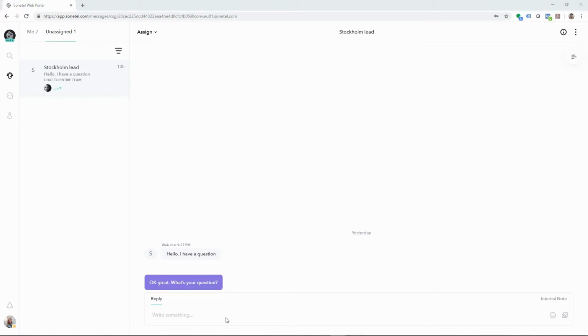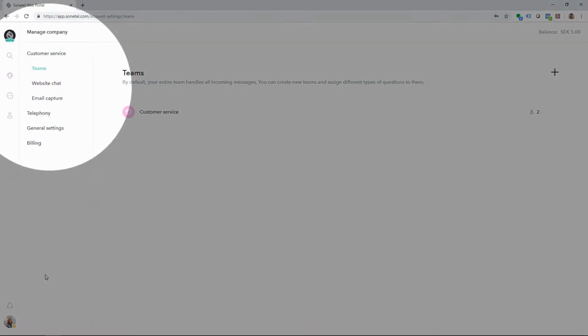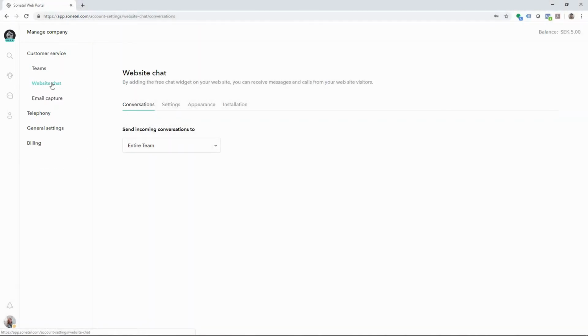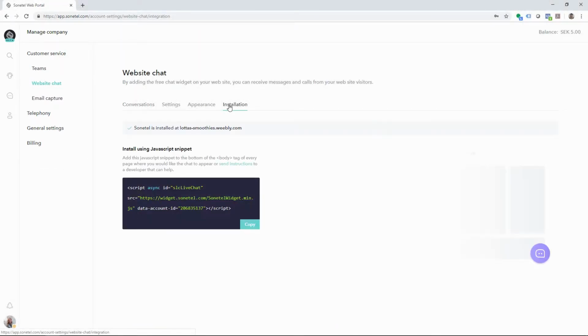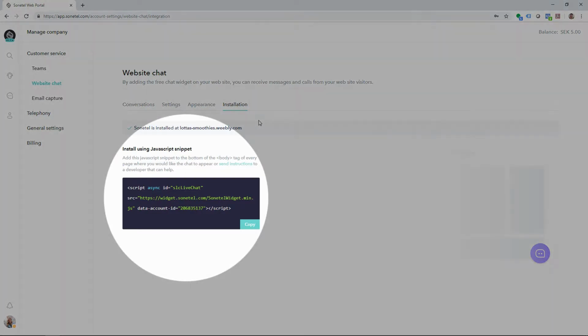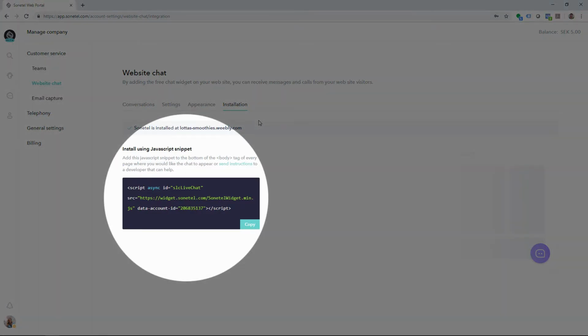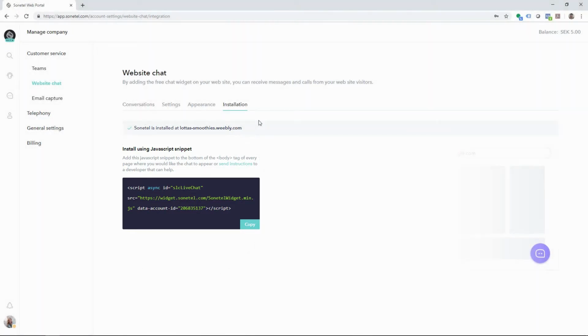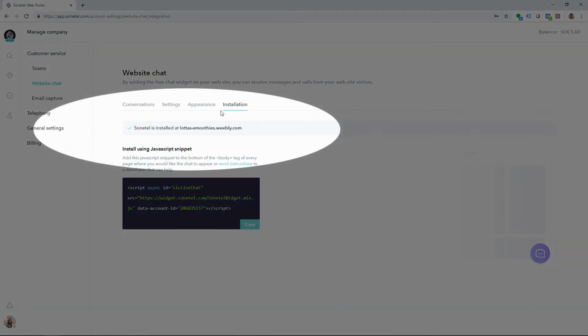As an admin for your company, you additionally have a wide range of configuration options for the chat function. You find this in your settings under Manage Company, under Customer Service, in the website chat section. If you haven't installed the chat widget at your website yet, go to the installation page. Here you find a piece of code that you can send to anyone that handles your website, or copy and add to your website yourself. Once the chat function is installed, you will get a confirmation that it works.